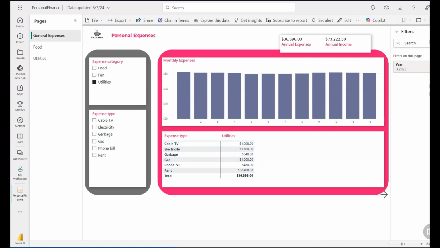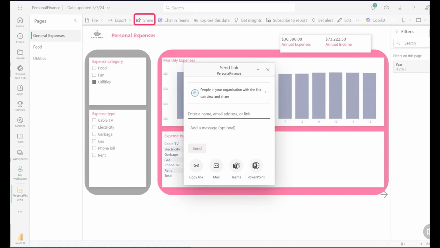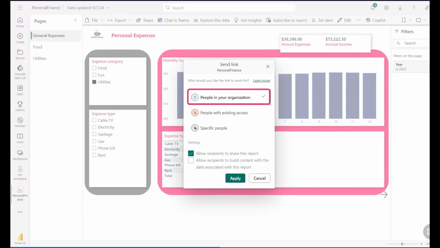Once your report is published to the Power BI service, you can share it with colleagues, clients, or stakeholders. Open the report, click on the Share button. At the bottom of the pop-up, you have the sharing options. You can copy the link to the report, send it by email, in Teams, or use it in PowerPoint. You can decide who will be able to open the link. Right now, these are the people from my organization, but there are other options here. People who already have access or specific people.